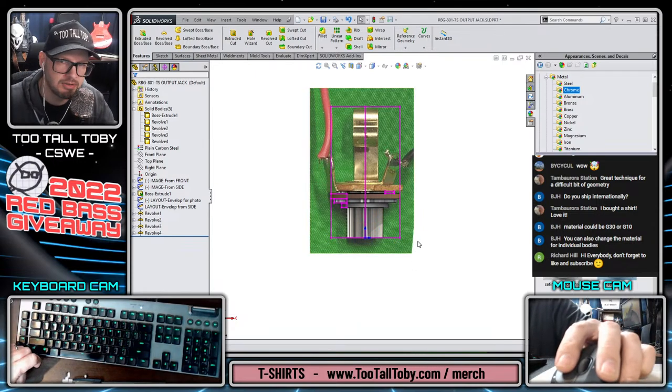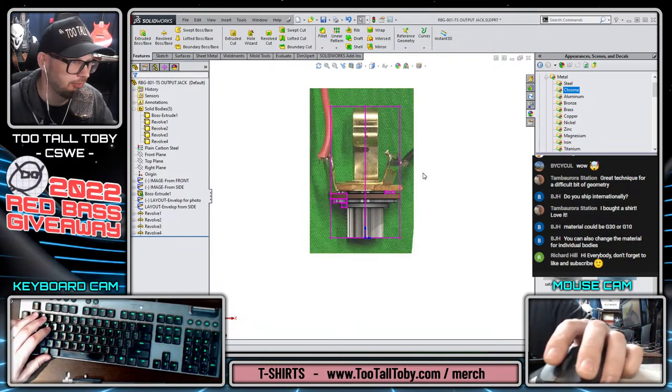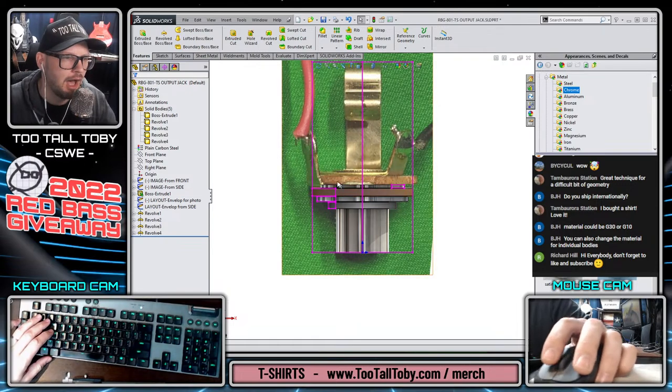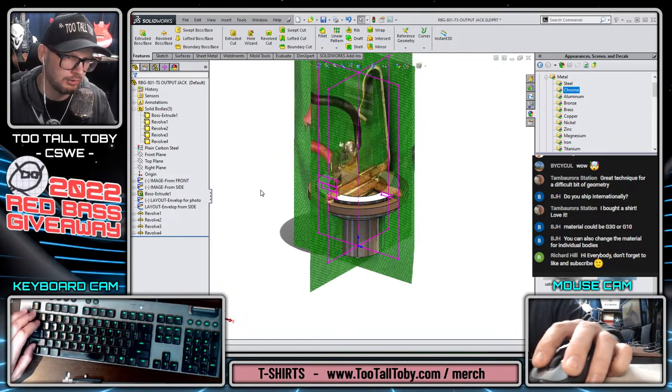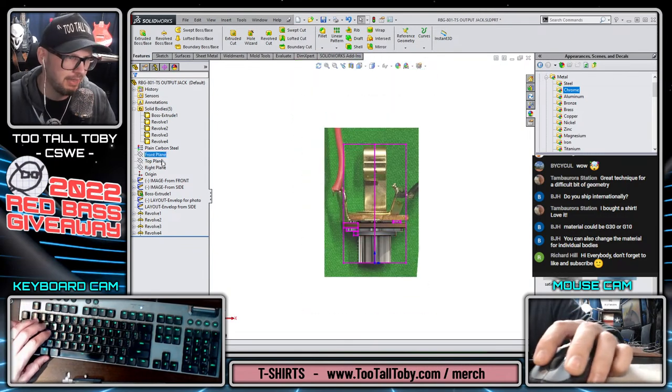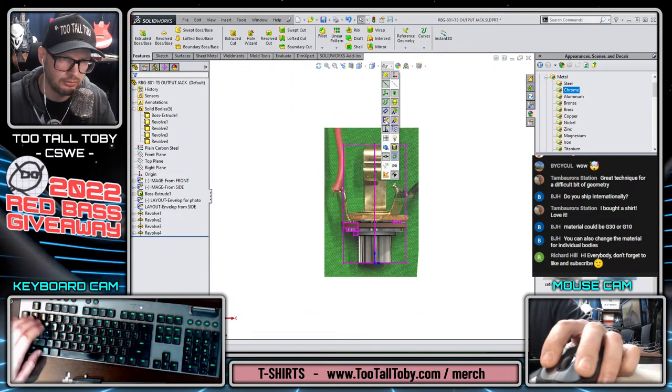So now, something cool that you can do is... Barry says you can also change the material for individual bodies. Yep, that's very true. Very good point, Barry. And another thing kind of cool that you can do here is you can hide all the bodies that you don't want to work with. Now, what I mean by that... let's go to hide our sketches first.